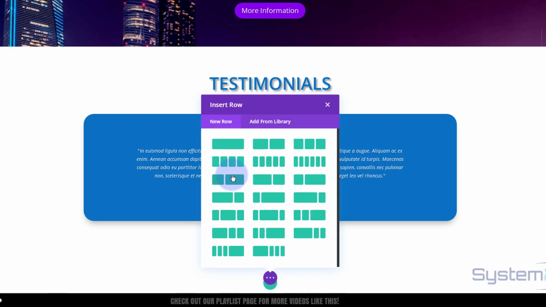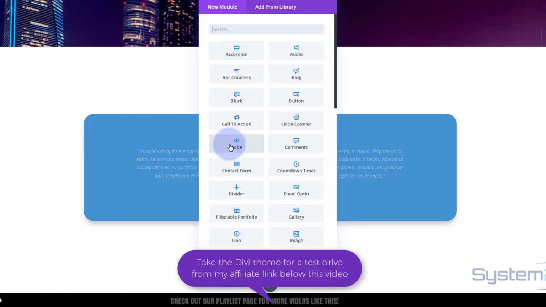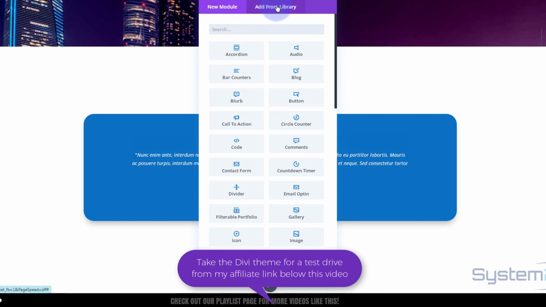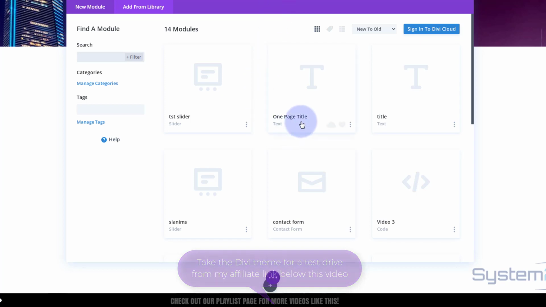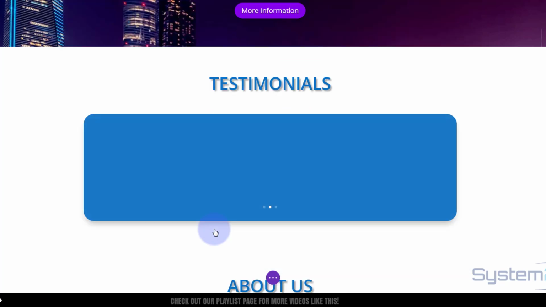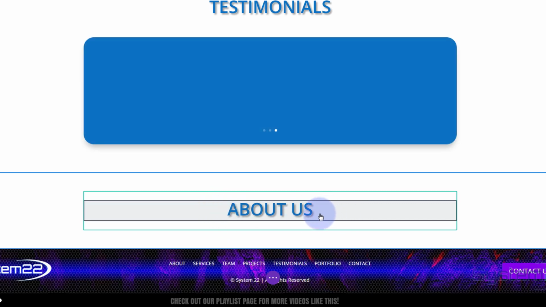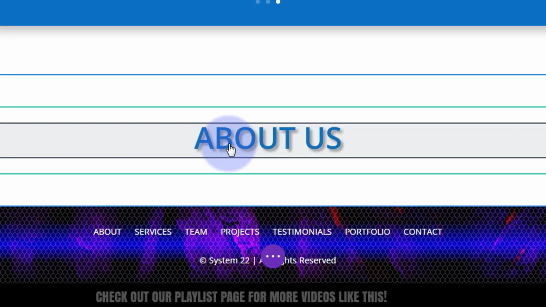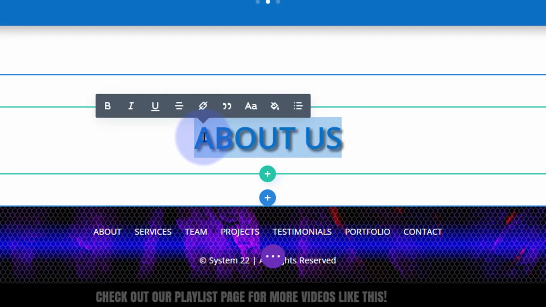Just like all the other sections, I'm going to add a single column, single row, so we can put our title in from the library. And in our second video, we saved our title to the library so we could reuse it. Anybody who doesn't know how to do that, just watch the second video. I'm going to use this module right here. And there it is right there. For anybody that doesn't have it in the library, it's 50 pixels, default, blue, uppercase, with a bit of text shadow there. Great. And of course, I want to change this. So I'm going to just put my cursor beside it and let's call it portfolio.